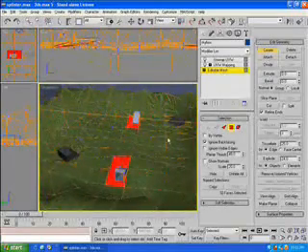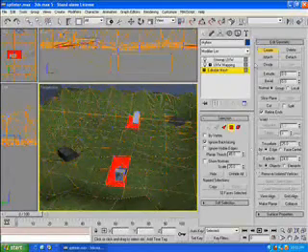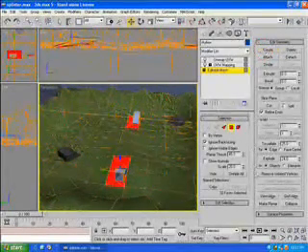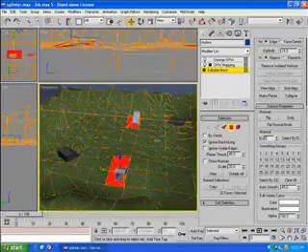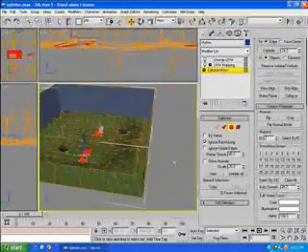So with those faces selected now, we're going to want to go out of Create mode, go under Surface Properties, and give those a material ID of number 2, so that they will continue to make up the ground there.